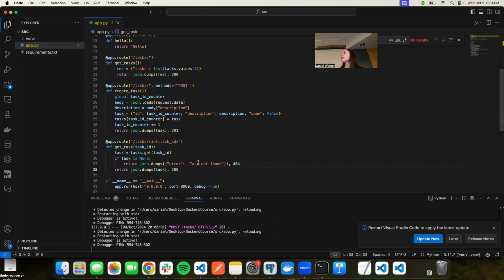Since our tasks are stored in a Python dictionary, every time we restart our Python script or our server, the data is going to get erased. This is why in production, we use databases, which will store data permanently, which is what we call persistent memory.